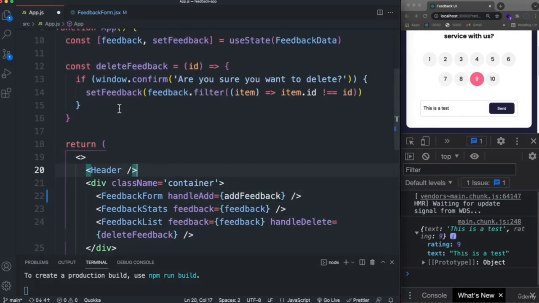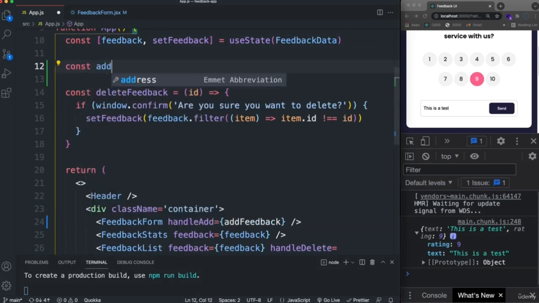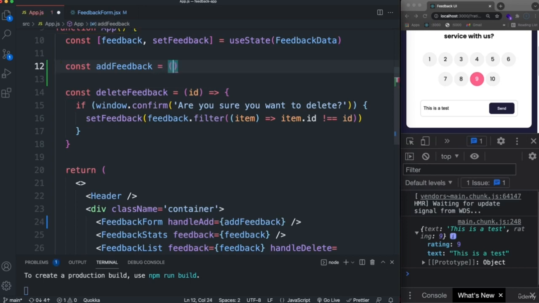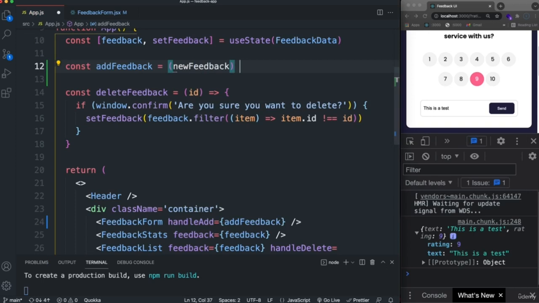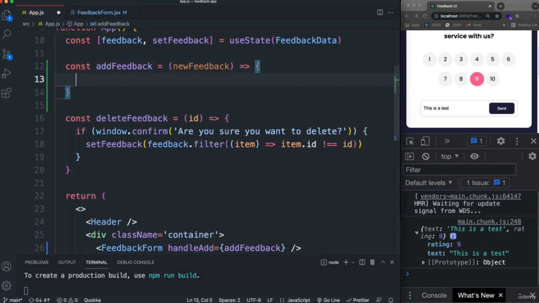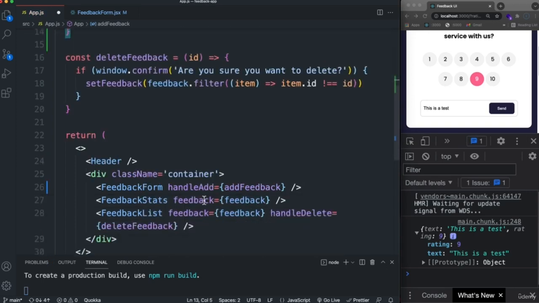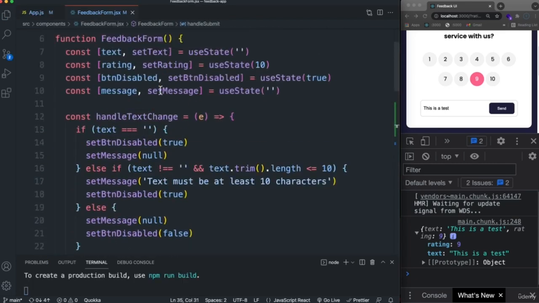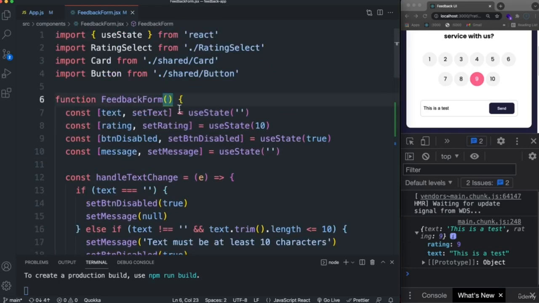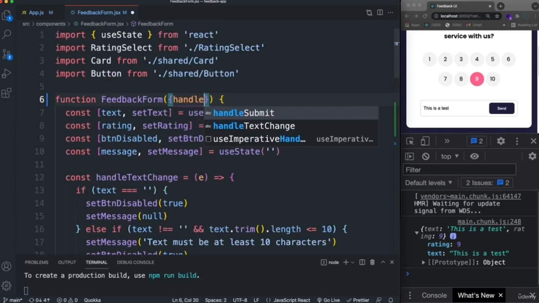And we're going to just create that add feedback up here, const add feedback, and that's going to take in new feedback, and we'll just leave that empty for now. Now this handle add, we need to pass in to feedback form as a prop. So up here, feedback form, we'll destructure this, and let's say handle add.